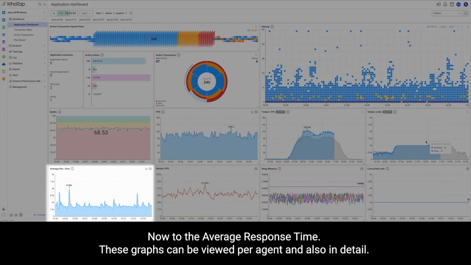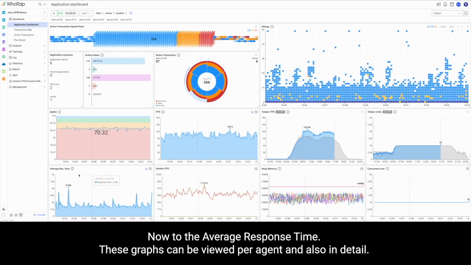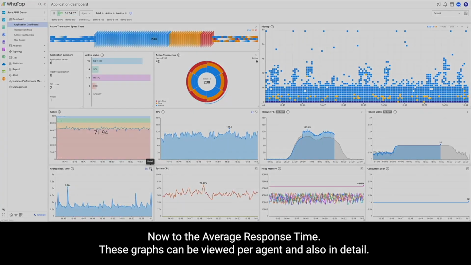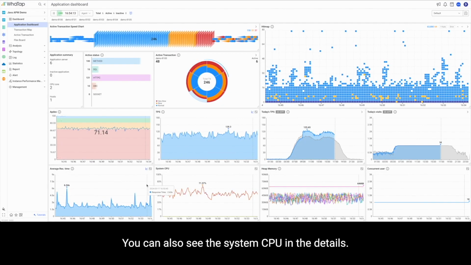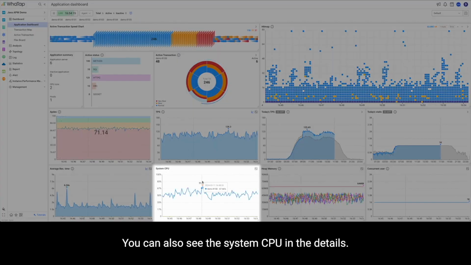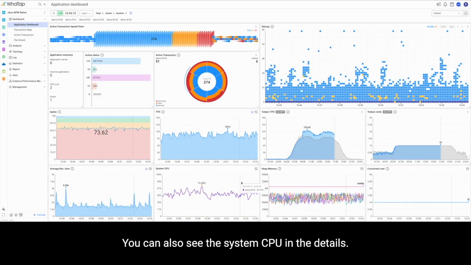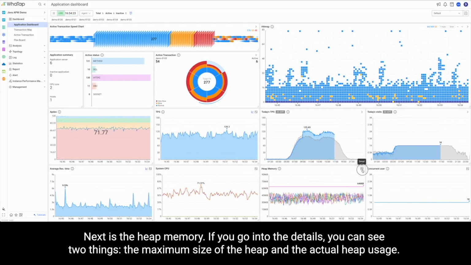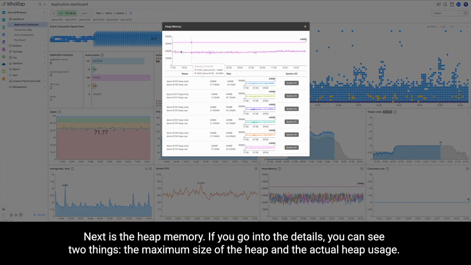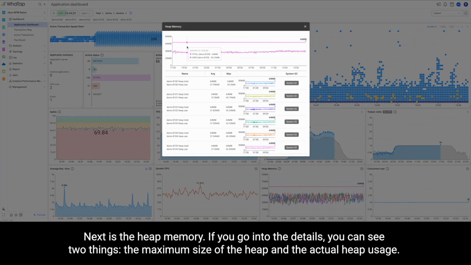Now to the average response time. These graphs can be viewed per agent and also in detail. You can also see the system CPU in the details. Next is the heap memory. If you go into the details, you can see 2 things, the maximum size of the heap and the actual heap usage.